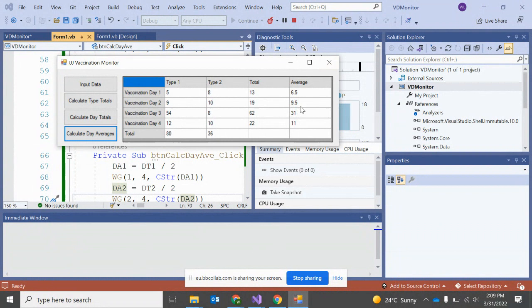No. What should it look like instead? It should say 9.50. Does that make sense? 9 Rand 50, not 9.5. And then 31 should not just say 31, it should say 31.00. Okay, and that is possible to do.